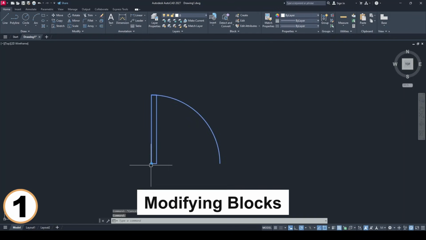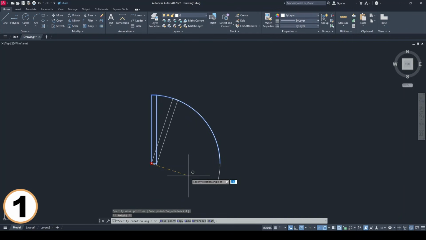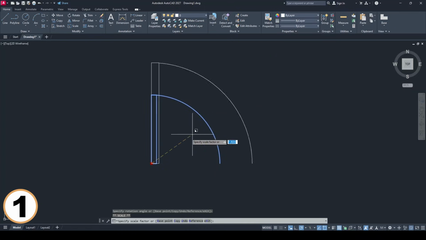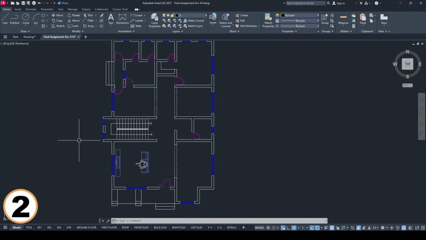Did you know you can click the grips of a block and press space to toggle between move, rotate, scale, and mirror to easily modify any block in AutoCAD? Next, I'm guilty of always making this mistake. I select objects, then select move, but then remember I wanted to copy instead, and the selection is gone.